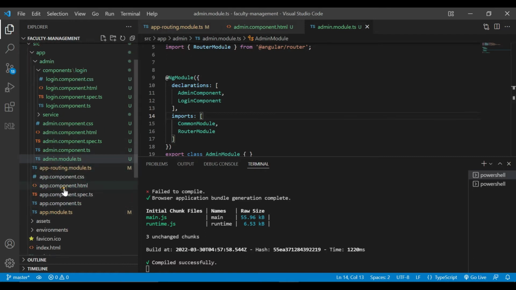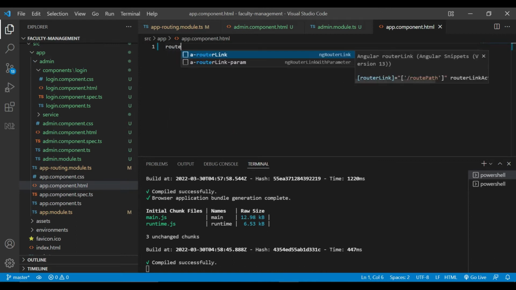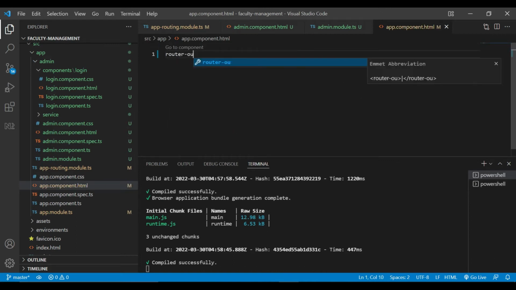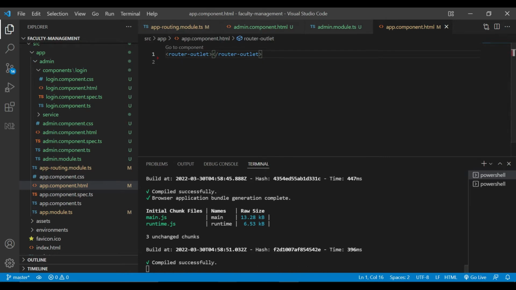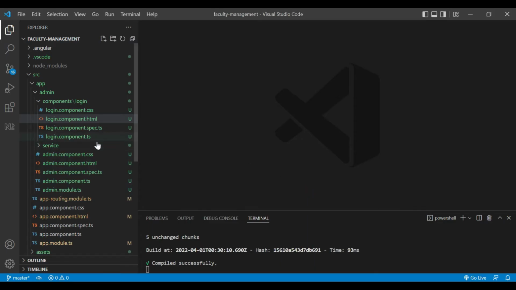I will open the app.component.html file and remove everything from here, and we'll add router outlet. Now you can see here the login component is redirected.